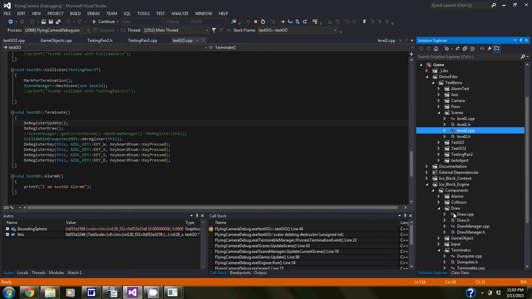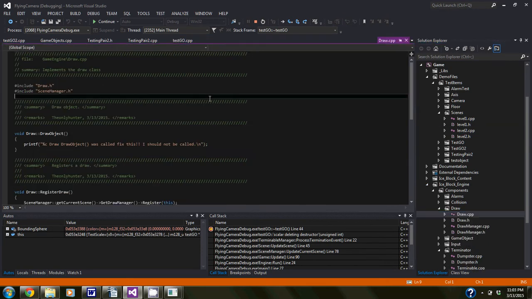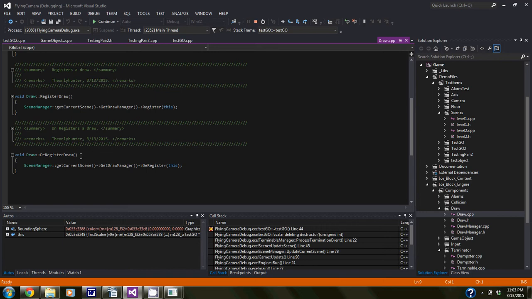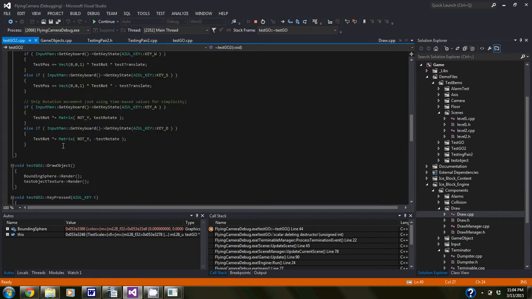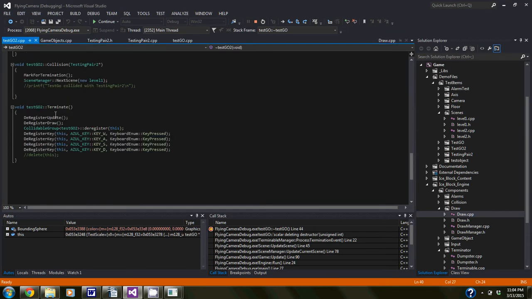let's just go to the draw real quick and I'll showcase the wrapping. So at the bottom of the draw, I quickly made a wrapper called deregister draw and register draw, which basically takes this long call of scene manager, create current scene, yada yada, and shortens it to this short little call the user can use, showcased right here in the termination.